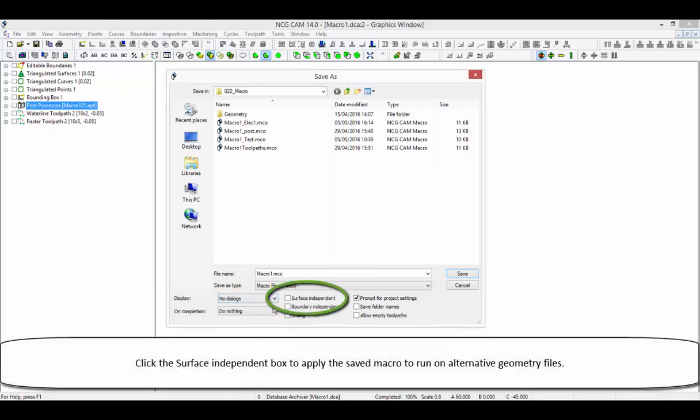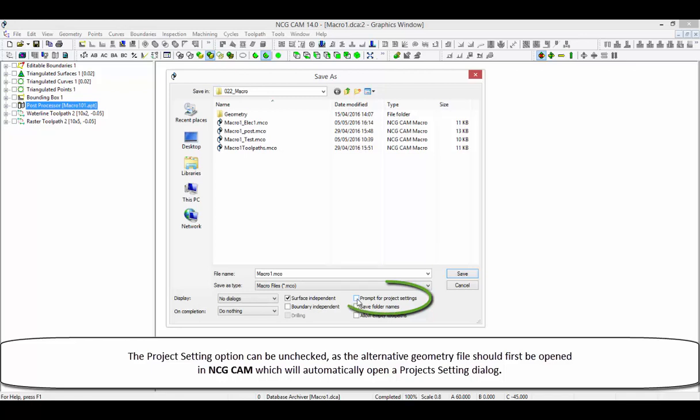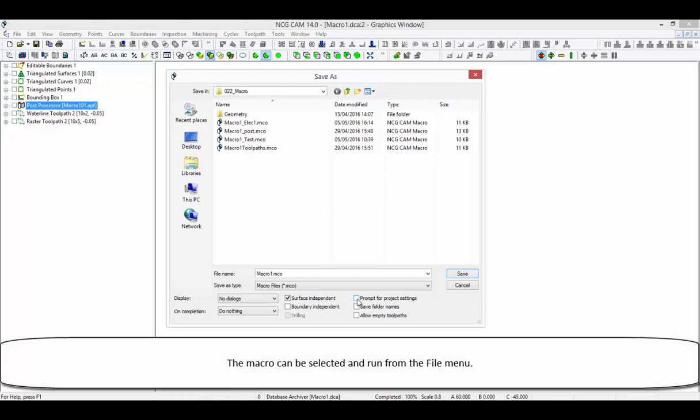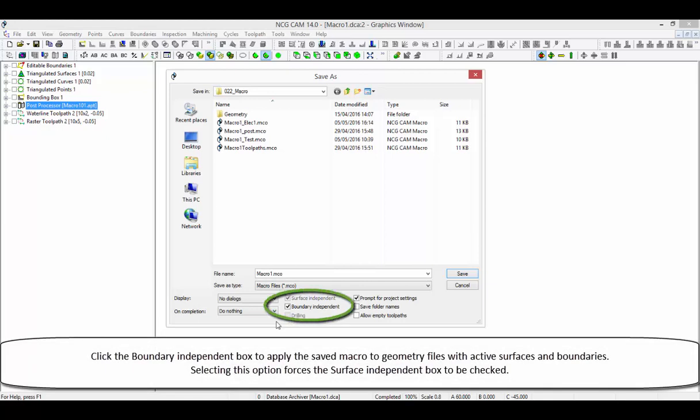Click the Surface Independent box to apply the saved macro to run on alternative geometry files. The Project Settings option can be unchecked, as the alternative geometry file should first be opened in NCG CAM, which would automatically open a Project Settings dialog. The macro can be selected and run from the File menu. Clicking the Boundary Independent box to apply the saved macro to geometry files with active surfaces and boundaries. Selecting this option forces the Surface Independent box to be checked.